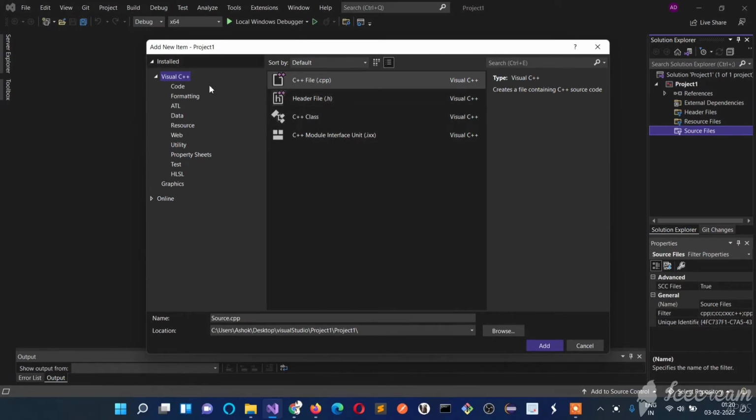the file, whether we need to create a .cpp file, .h file, or C++ class. As we need to create code, just click on code and let's see what all the files available are: .cpp, .h, .idl, .def. So we don't have a .c file. So what we need to do is just create a C++ file.